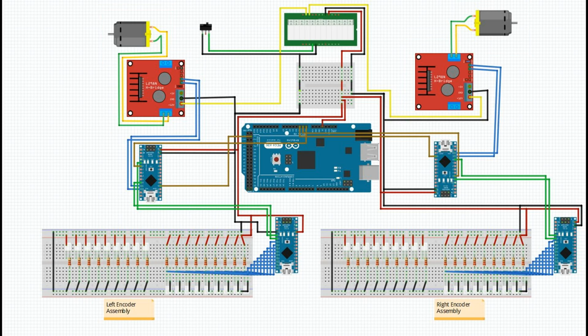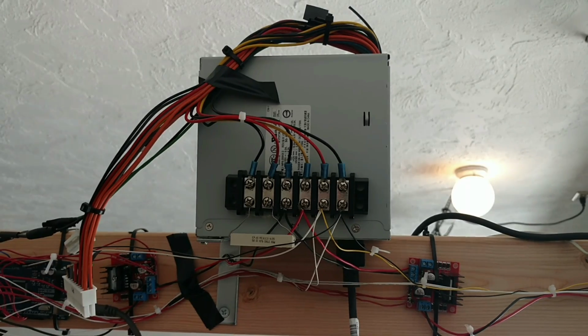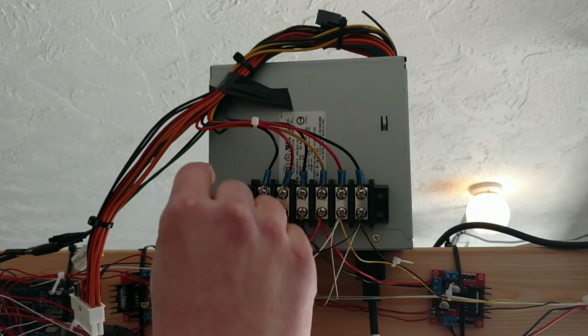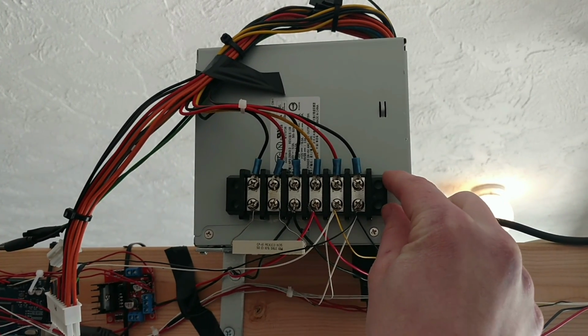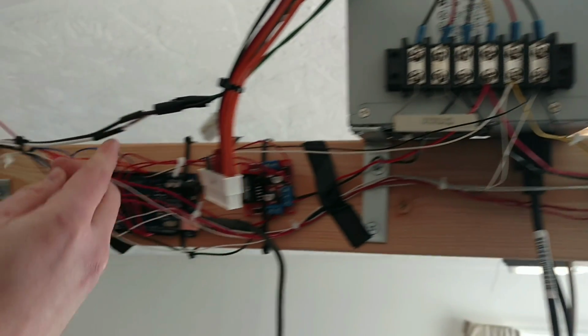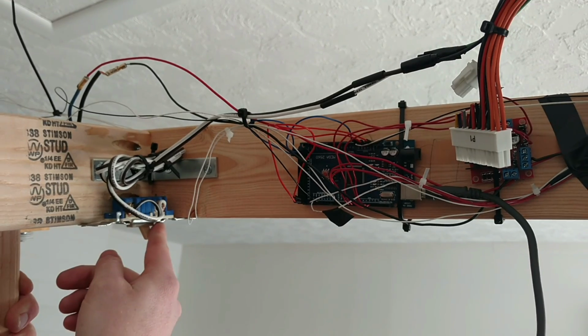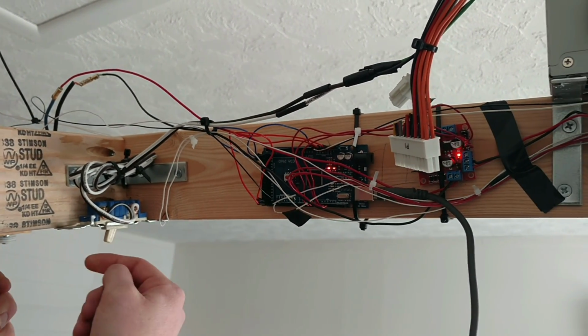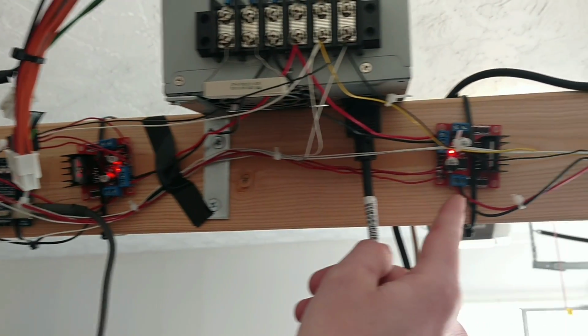This is our PC power supply, and we have it modified and hooked up to this screw terminal so we can route the power. The power supply has these two wires that, when grounded, turn on the power supply, as shown here. You can see the indicator lights of the Mega and the two H-bridges turn on.